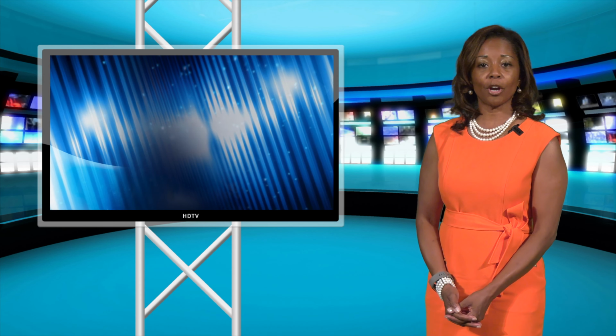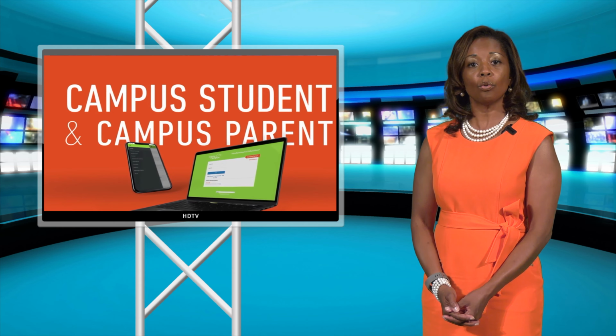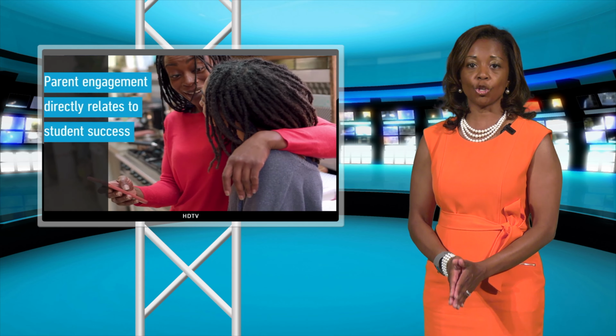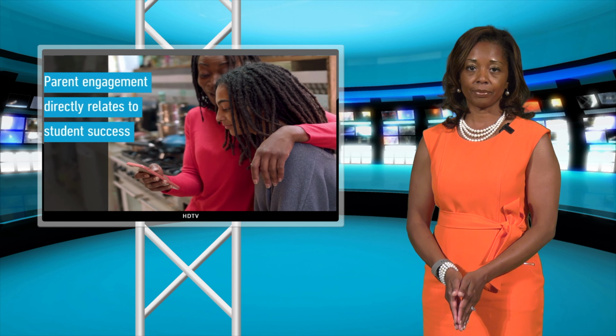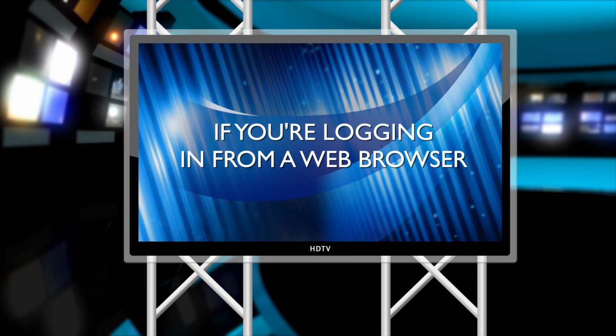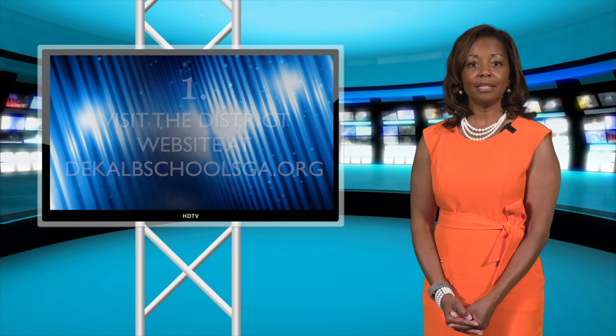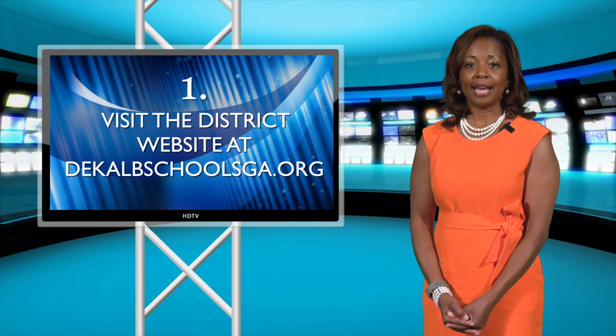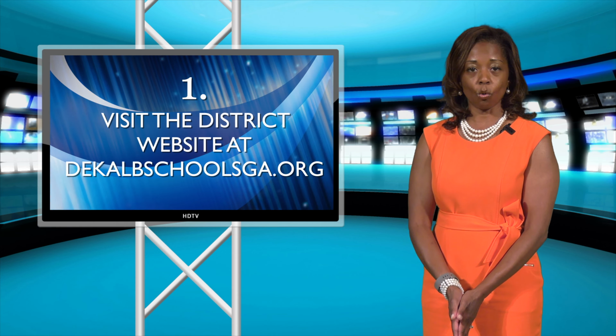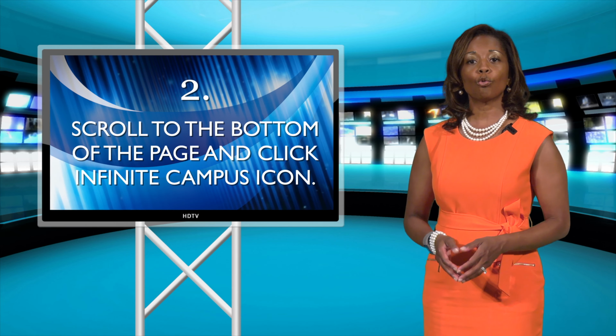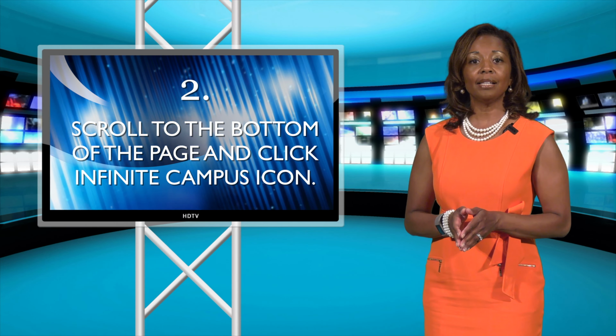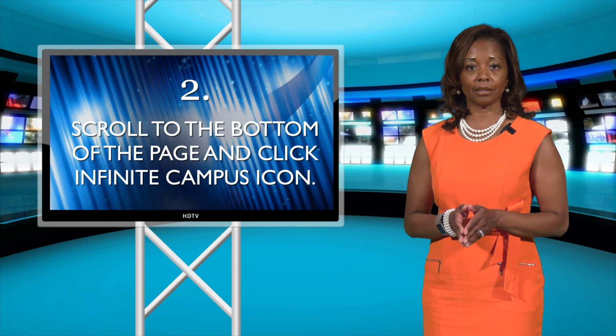Once you have received your activation key from your child's school, you can now create your unique parent account. If you're logging in from a web browser, 1. Visit the district website at DeKalbSchoolsGA.org. 2. Scroll to the bottom of the page and click the Infinite Campus icon.